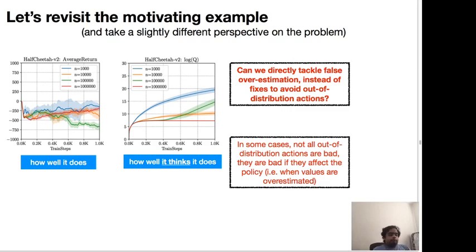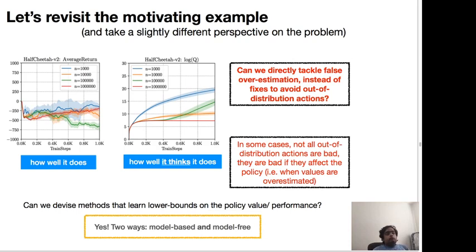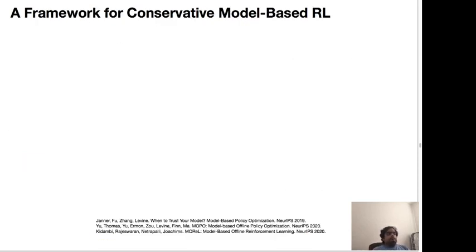They're not otherwise bad. So in this part of the lecture, we'll devise methods that learn lower bounds on the policy value or the policy performance. And when I refer to policy value, I mean the technical term: the value function of the policy. It turns out that there are two ways of doing this. One is a model-based approach, and the other is a model-free approach, similar to how model-based and model-free RL methods work. We'll discuss them one by one. So let's start with the model-based family of methods.